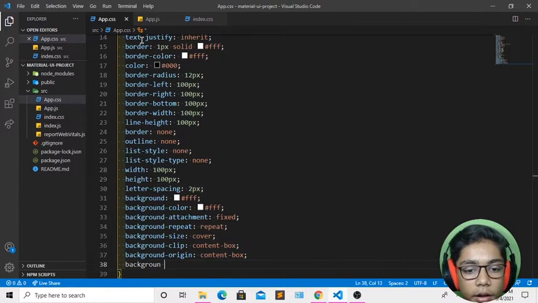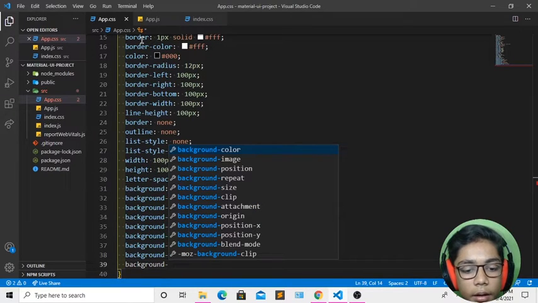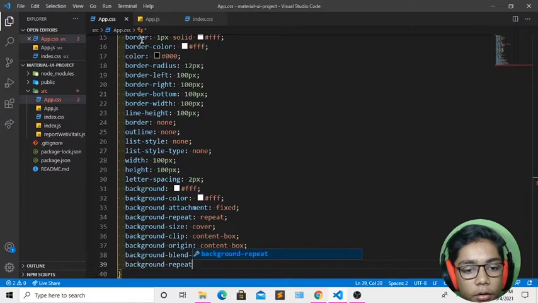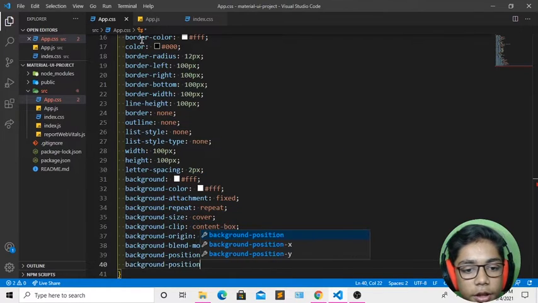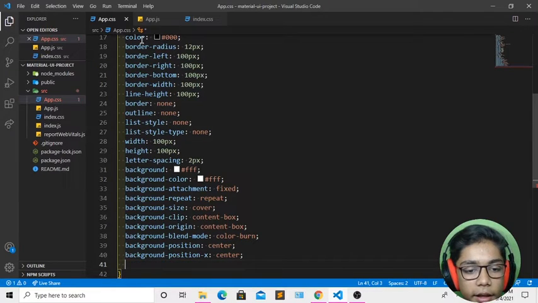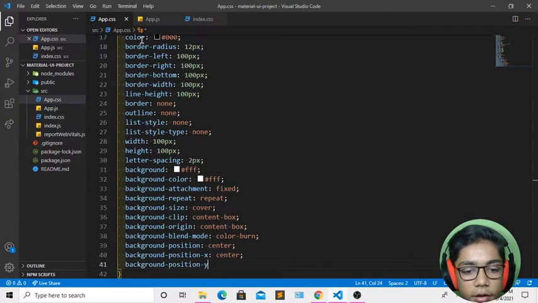Then I will come underneath and create background blend mode, which will be color burn, so I will write that. Then I'll write background repeat, which we have written. Then I'll write background position, which should be center. I will also write background position X, which should also be center, and background position Y, which should also be center.